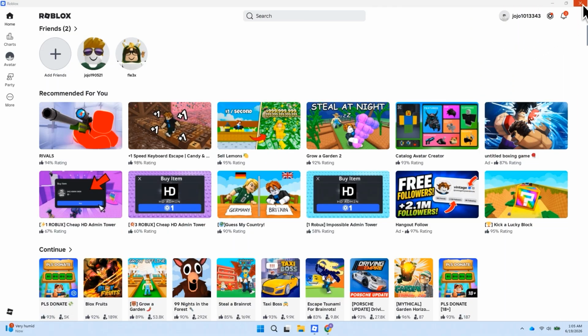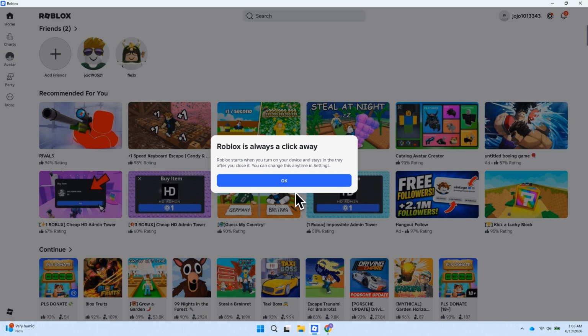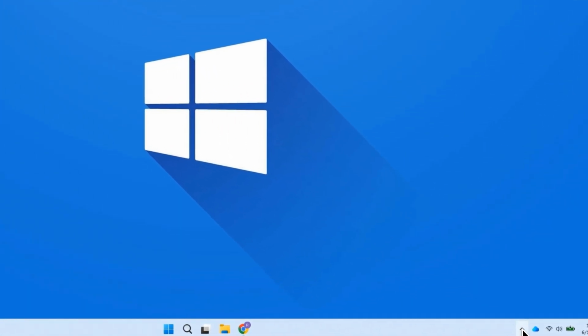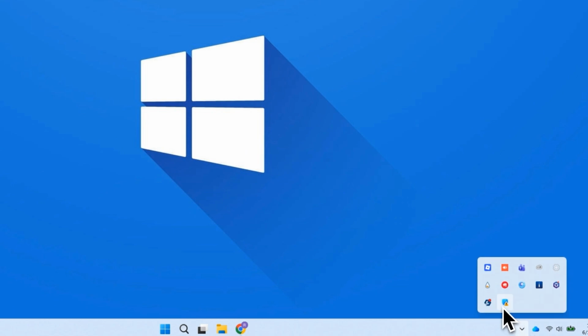First, make sure Roblox is completely closed. If the application window is open, close it. It's also a good idea to check that no Roblox processes are still running in the background.